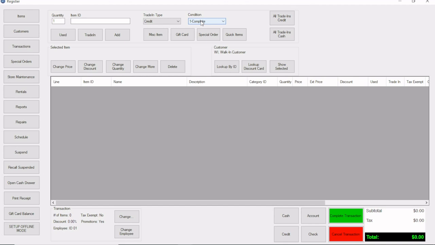But the main thing to know here is that you can set those conditions up so that you can do different levels of trade-ins or sales and discounts based on what kind of shape the item is in. All of that is only for used product. For new product, a new product is the same as any other new product in terms of condition.